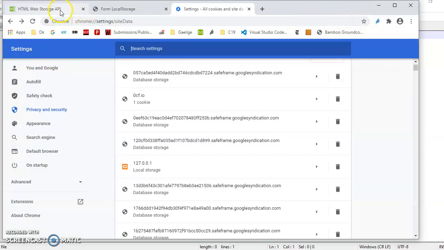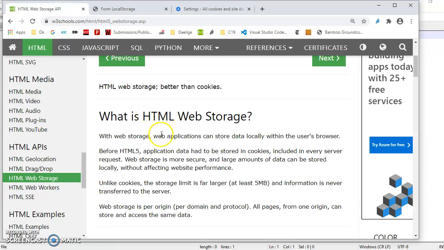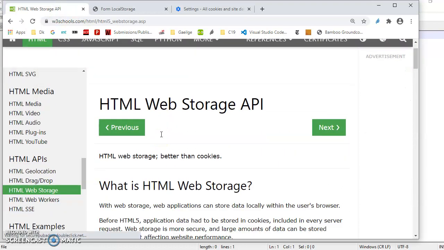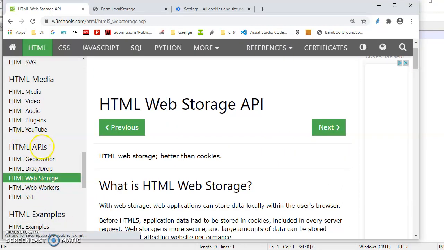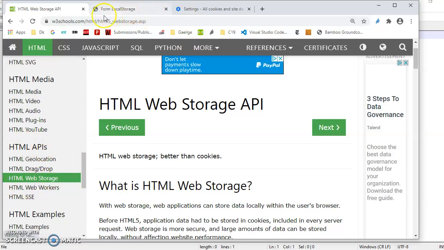If you want to get more information on local storage, you can just go to HTML APIs on W3Schools and pick HTML web storage. Or there is the link there.